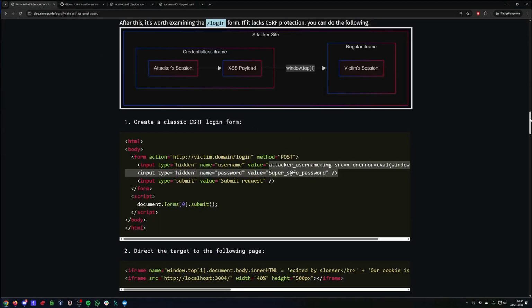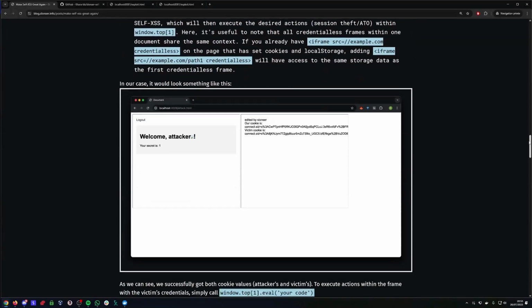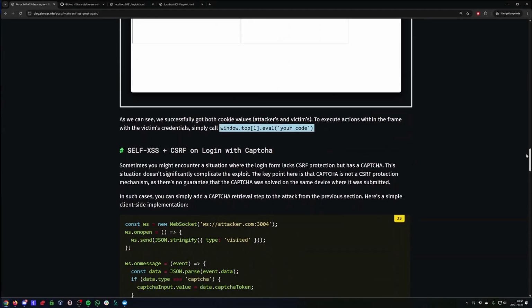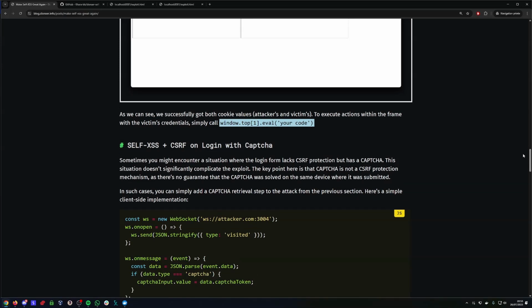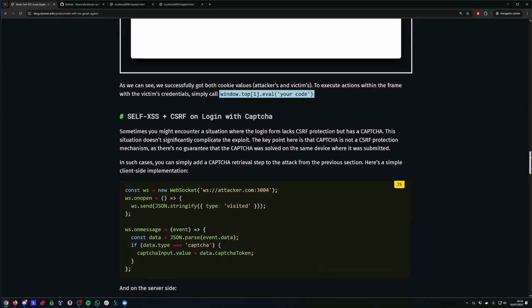Now, Slonser is also explaining that there are some cases in the real world that would not be as simple as just logging in, and will include CAPTCHA here. It's mostly one interpretation of what can happen, and he is setting up some kind of WebSocket server where, in his scenario, the attacker will solve the challenge beforehand and provide the token so that the CSRF can actually go ahead and log in the session correctly.